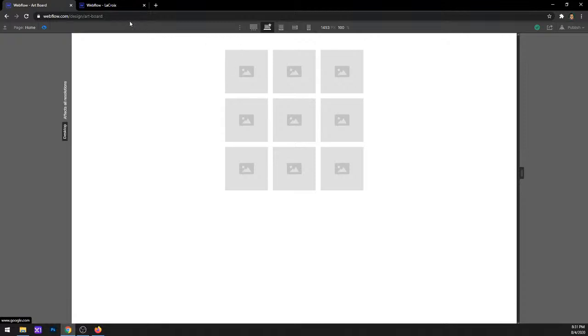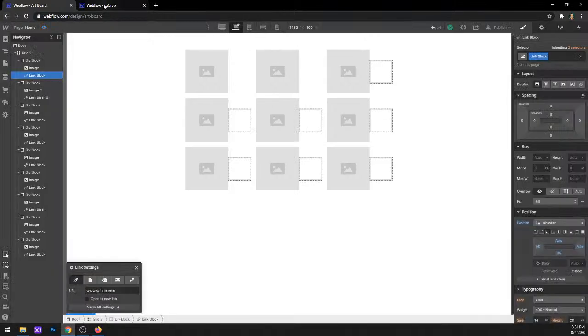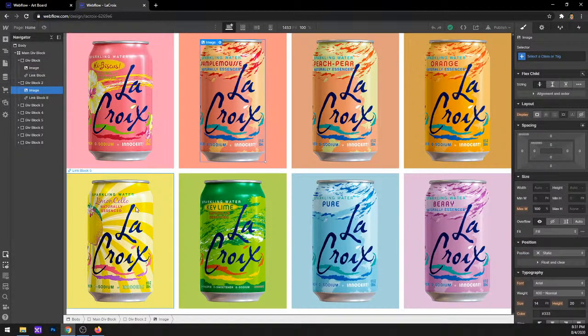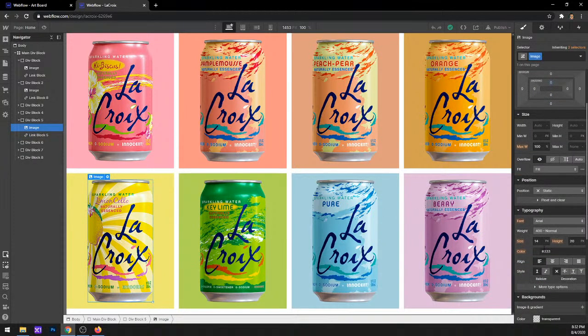It seems to have turned my whole grid into a link. I must be forgetting something. But I don't see any major differences between this one and that one. I gotta be forgetting something. Let me consult a YouTube tutorial while you guys stare at these LaCroix cans.